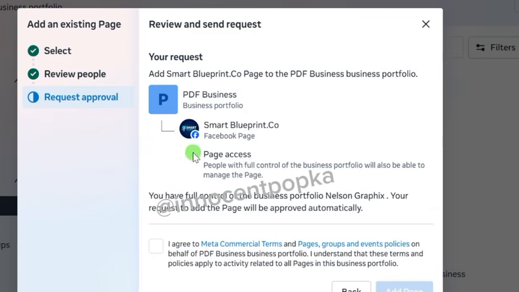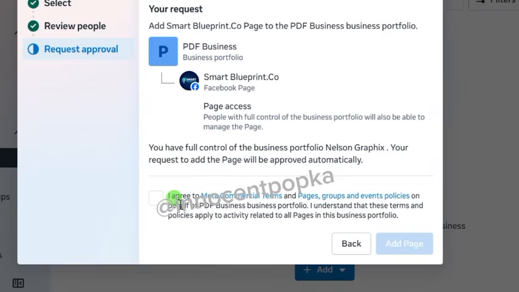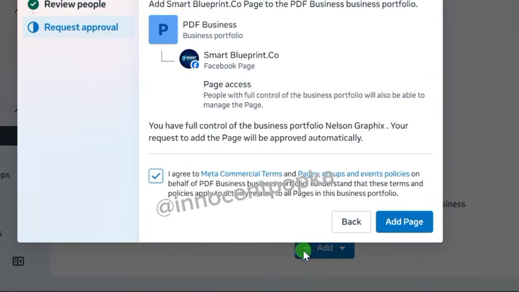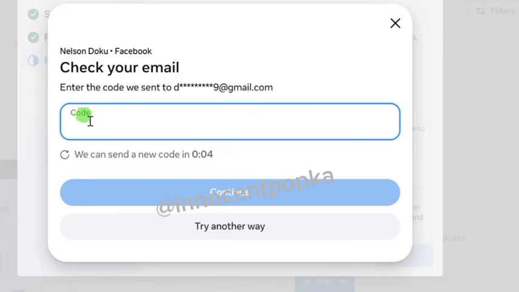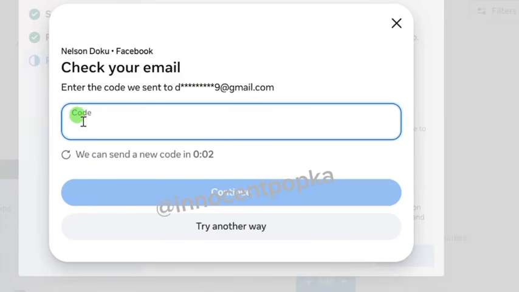Now you need to review and send requests. This is a business portfolio linking to this particular page. Next, you need to agree to Meta commercial terms and pages. To do that, check this box. Then you will see this add page button down below. Click on add page. Now they will need to verify by sending a code to the email you provided.